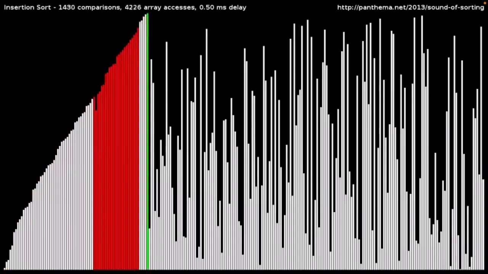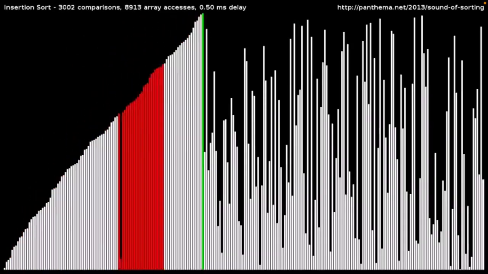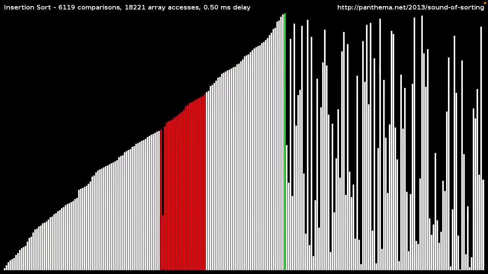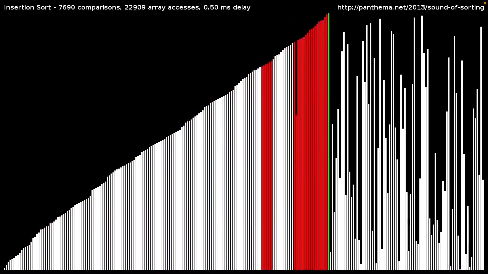So here's another way to sort. Basically, is sorting them by height. This right here is known as insertion sort.